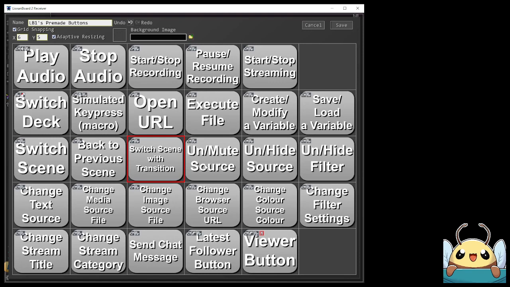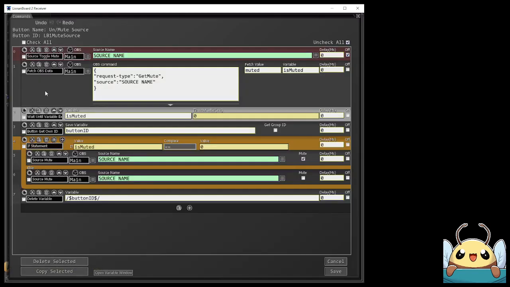The first one is muting and unmuting a source. There are 2 ways of doing this. The first one is with a simple source toggle mute command, where you put in the source name, and that will change the source's mute status between muted and unmuted automatically.